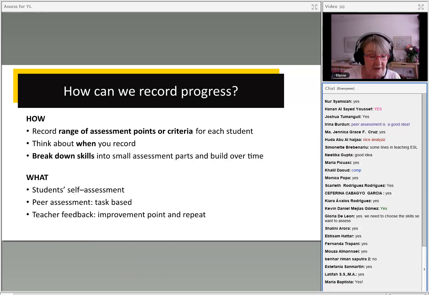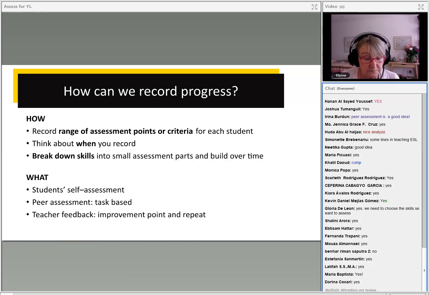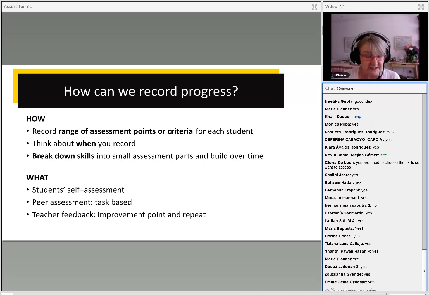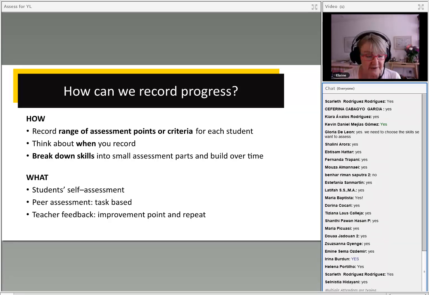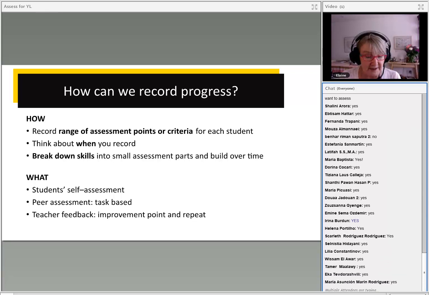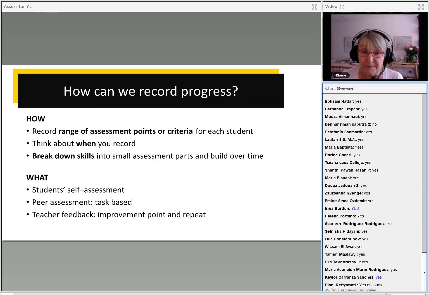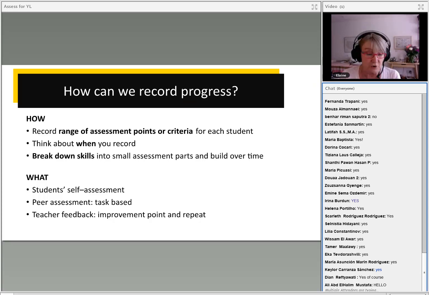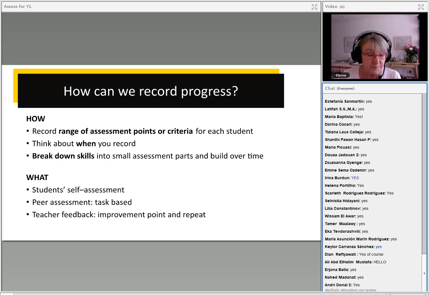I think the point about self-assessment, I'm sure you know, is make sure they've got specific points, that they know what they're assessing on, that they can keep repeating until they feel confident and happy.